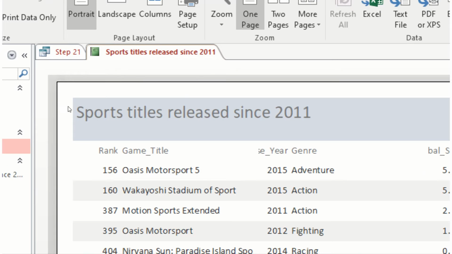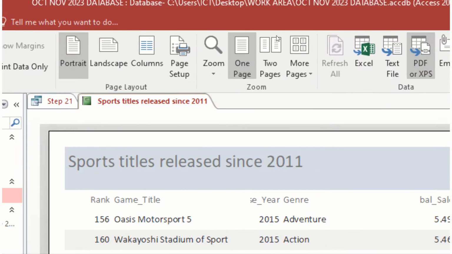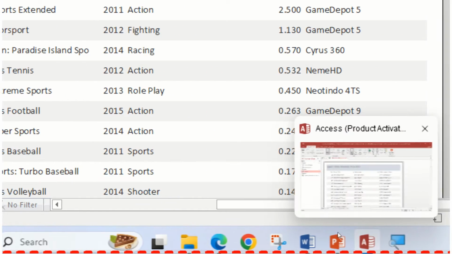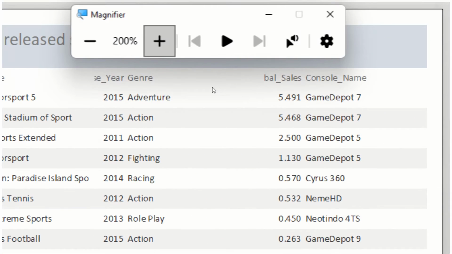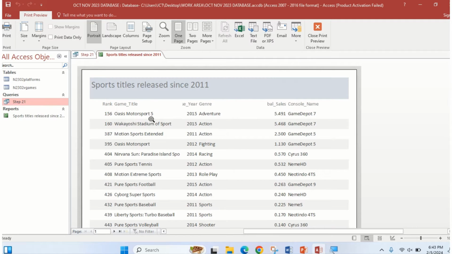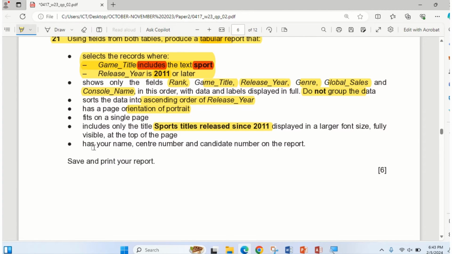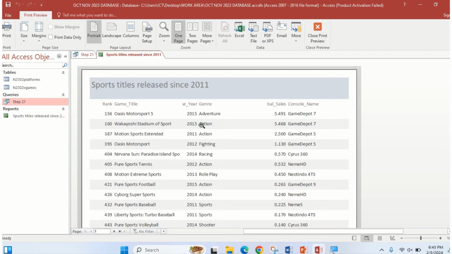So clicking on the finish button, you have the report. Let me remove this magnifier so that you can see it clearly. Okay, here it is. Sports titles released since 2011. So what is the next thing the instruction says we should do? It said it should be displayed in a larger font size, fully visible at the top of the page. Let's see whether it is fully visible.